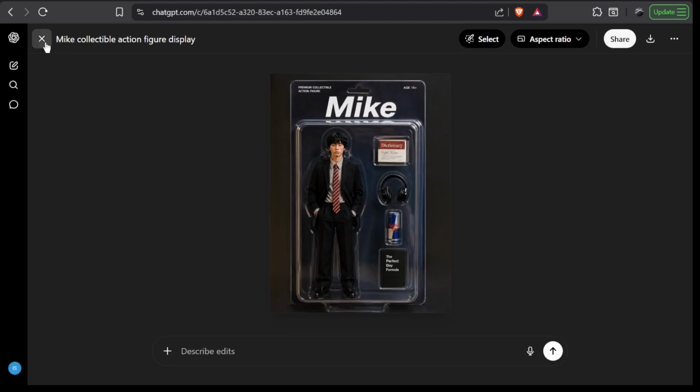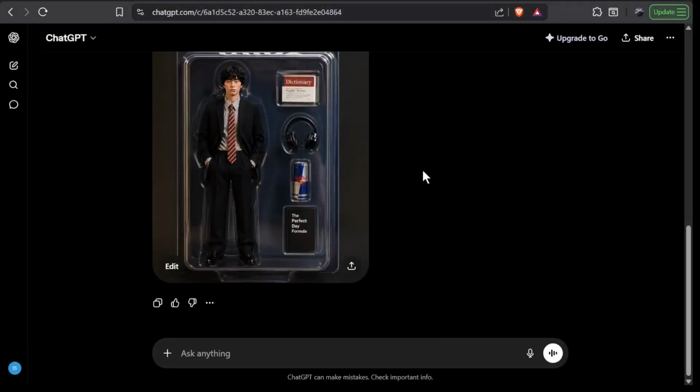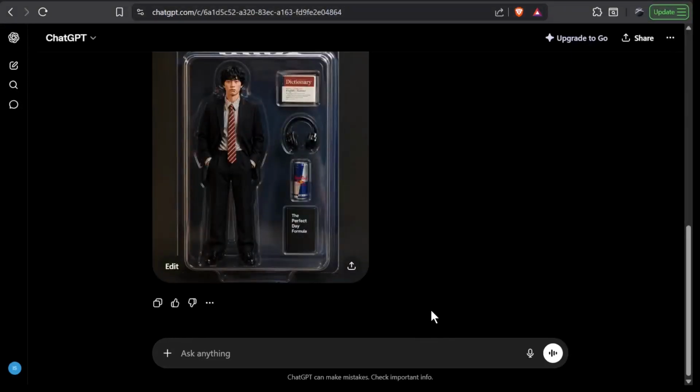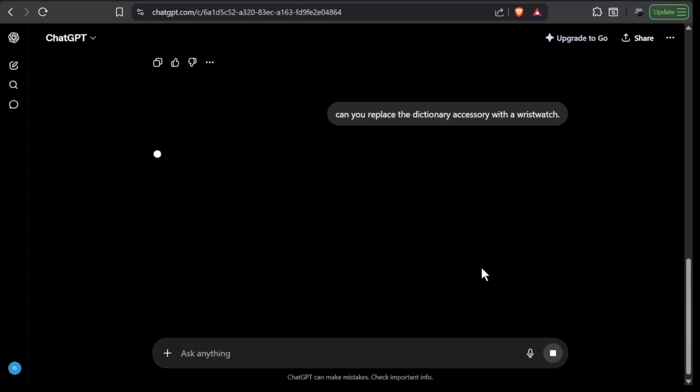In case you want to make any changes or tweaks, all you need to do is add in a follow-up prompt that would look something like this. I want to change this dictionary and add some other book or some other accessory. So I'm just going to ask ChatGPT to do that for me. So the change that I want is to replace the dictionary accessory with a wristwatch. So I'm going to hit send on this one.